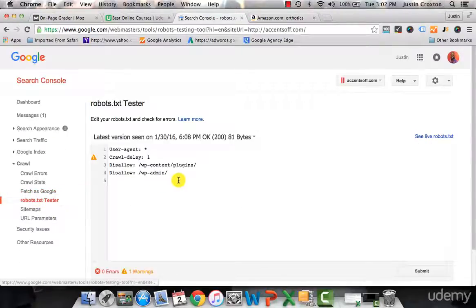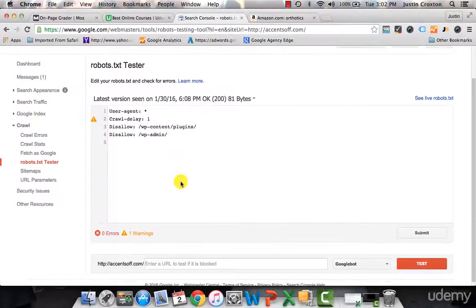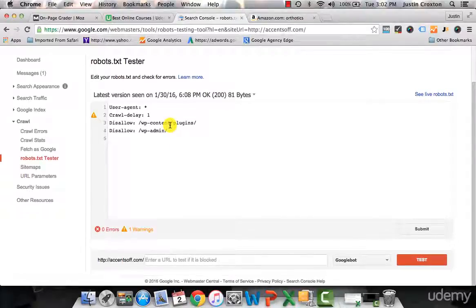This is the robots.txt tester. You can see here that we have a crawl delay of 1, and this is the language that you would typically put into your robots.txt file. So that's the wp-content/plugins, and then wp-admin. That's typically what you don't want indexed.